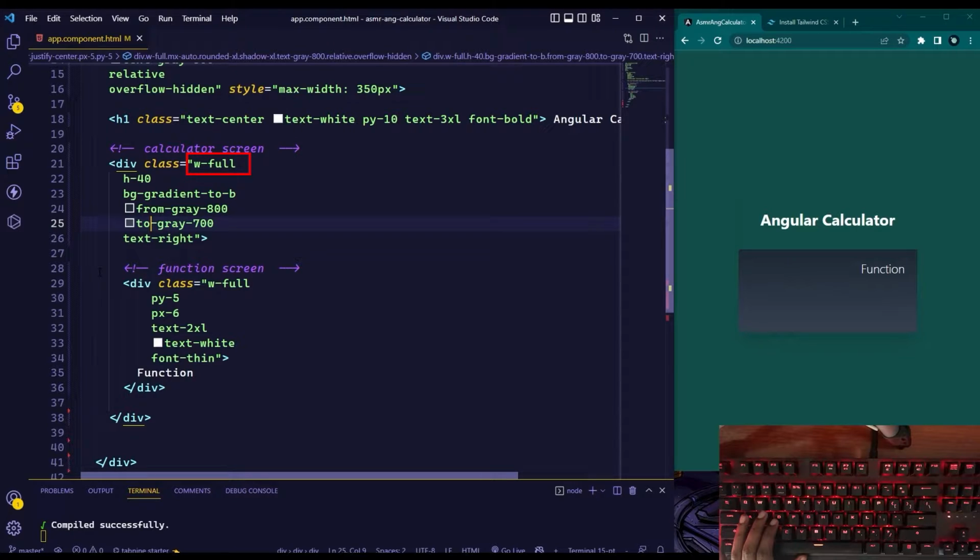So guys, for this previous div we added these Tailwind CSS classes. w-full, as you know, will set this div to full width. h-40 will set the height of this div to 40, and this will add the gradient background to this div's bottom. With this we are applying gradient from and to background colors, the gradient's first color and the second color. Next we added this text-right class, so this will display the text aligned on the right side inside this div.